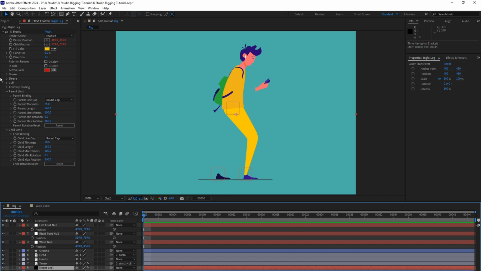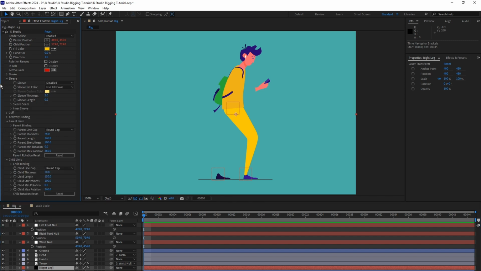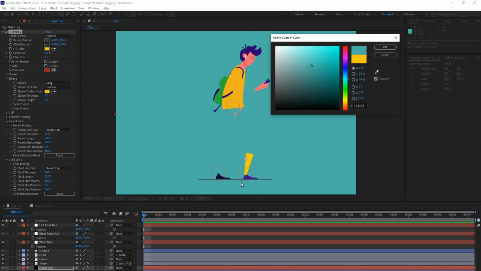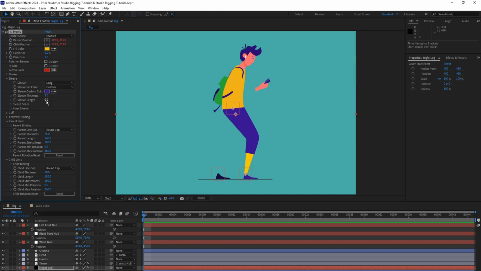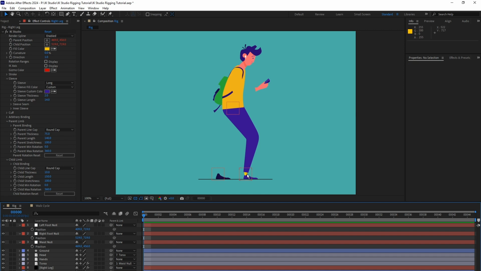We're going to use the sleeve effect, and we're going to turn on a long sleeve, which you can see draws a secondary spline on top. We're going to make the fill color the same purple as the foot. And we're going to make this length about 14 so that it goes right near the bottom. Now, if I deselect that, you can see that the underneath spline is still yellow. We don't want that. We want that to be a sock.